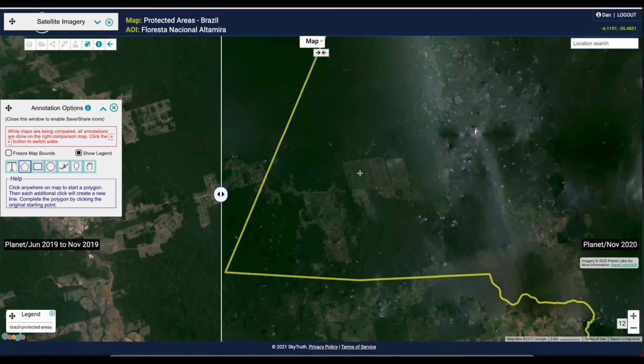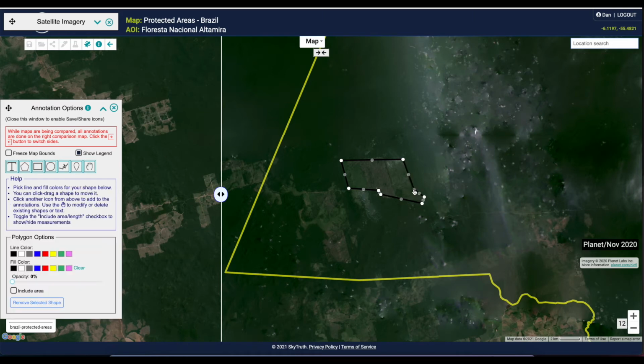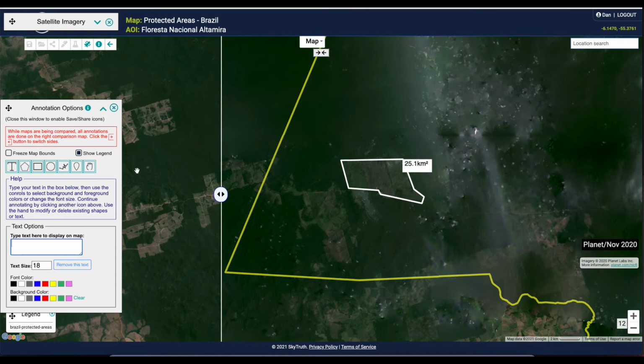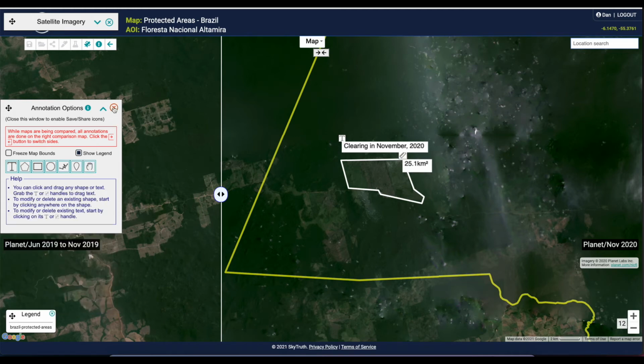I'm going to pick the polygon tool and draw a rough outline of one of the changed areas. I'll choose white as the line color and click the Include Area checkbox, which measures my outlined area in square kilometers. Next, I'll pick the text icon and add some text on top of the polygon I just outlined. I'll close the annotations window. I can always come back to it later to make changes.